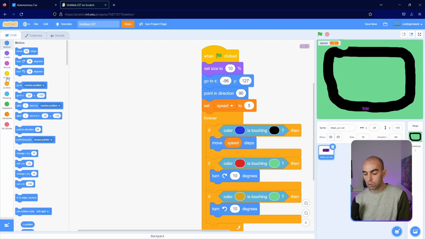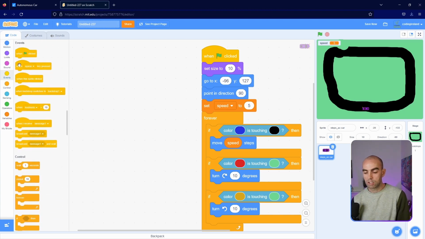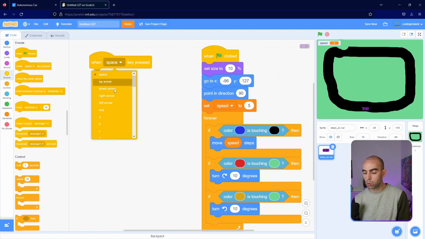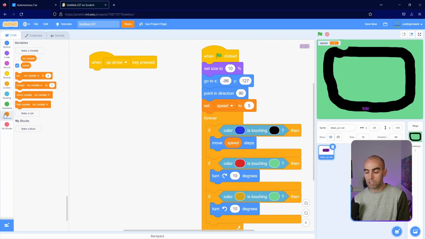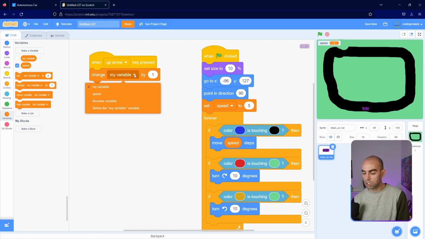I'm going to go into the events toolbox to get a when space key pressed block, the second one down. And I'm going to click on the little white arrow here so I can change what key I'm programming. As you can see, you can program any key on your keyboard, but we're going to program the up arrow. So the up arrow on your keyboard. And what we're then going to do is go into the variables because we want to change the speed variable. And we're going to say change my variable by 1, but we're going to change that by clicking on the little white arrow to be speed. So now the block says change speed by 1. So when we press the up arrow, change speed by 1.